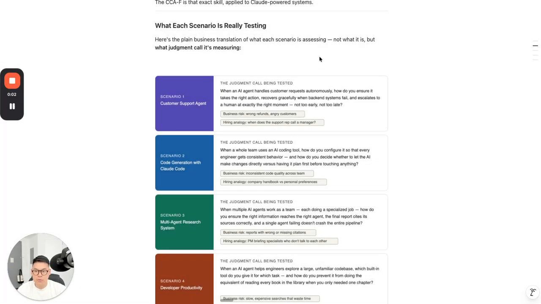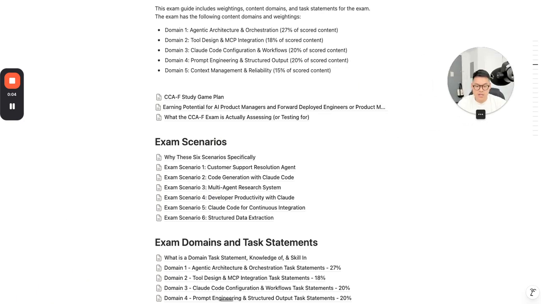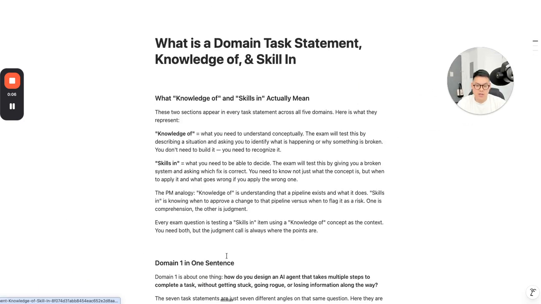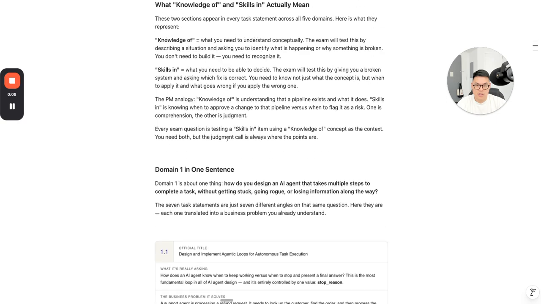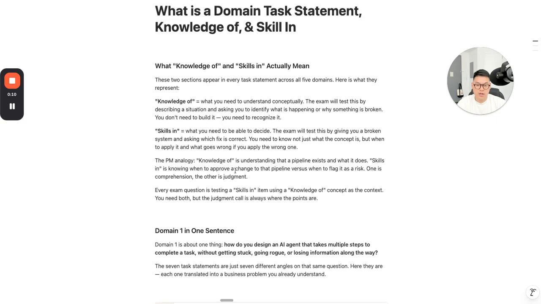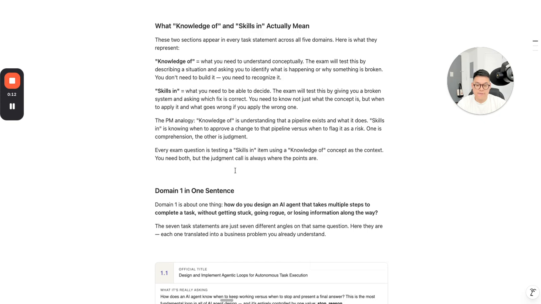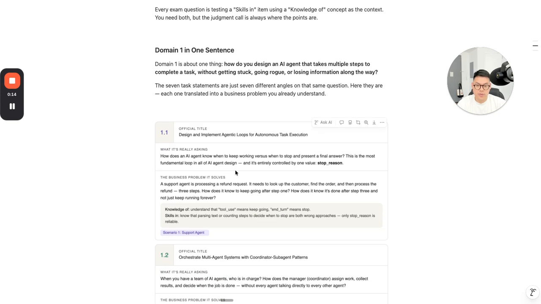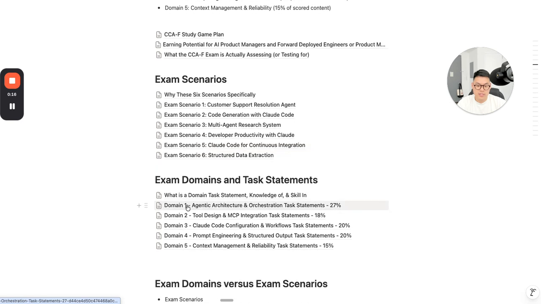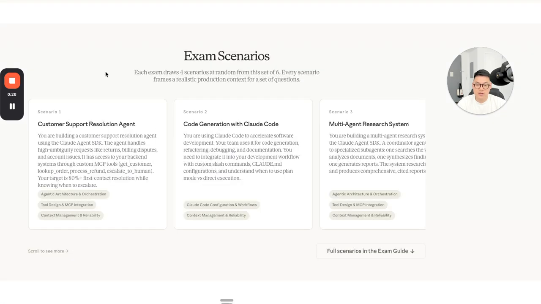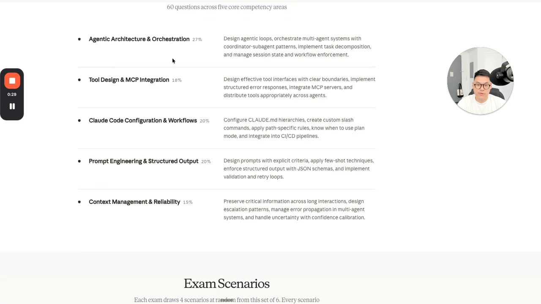Alrighty, so working on this, let's talk exactly what is a domain. Okay, domain, we already know, but we have 5 domains right now. One of those domains is agentic architecture, orchestration, design, tool design, Claude code configuration, prompt engineering, context. So we have that, and you can honestly also go ahead and review it basically here.